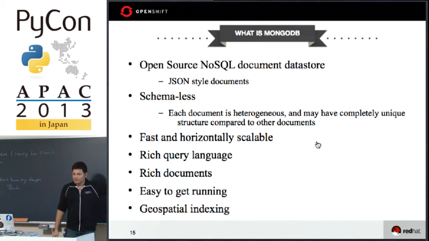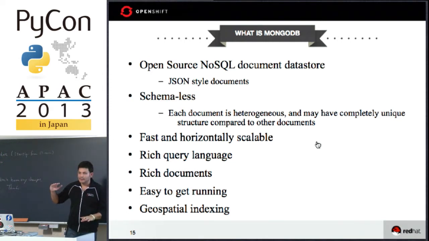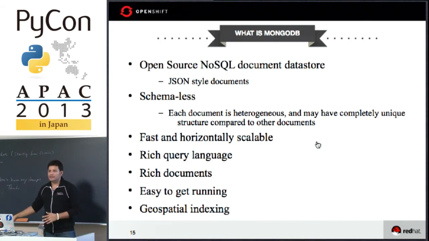It's very fast and horizontally scalable. Fast means that it writes data to the disk very, very fast because it's asynchronous in nature. It does not wait till the data is written to the disk. If you work with MySQL or PostgreSQL or Oracle, you basically wait till the data is written to the disk. With MongoDB, it's asynchronous.